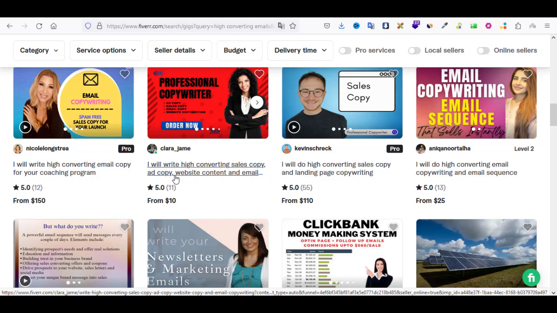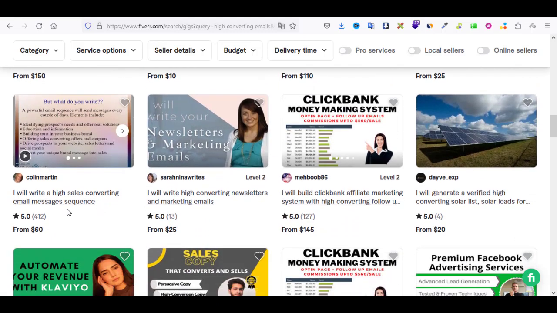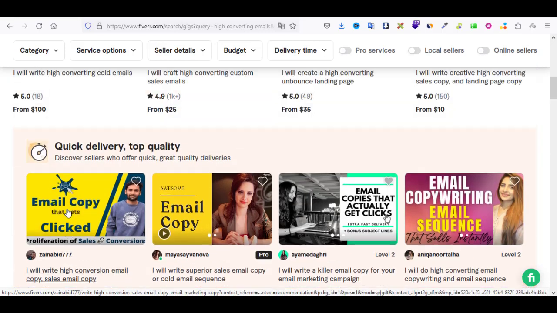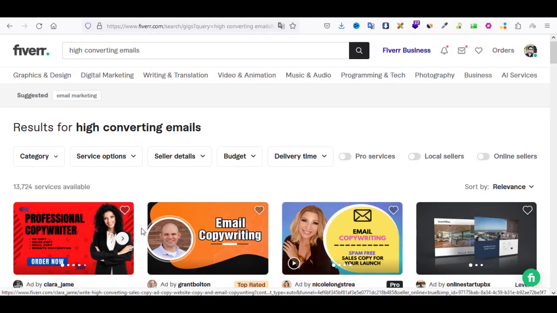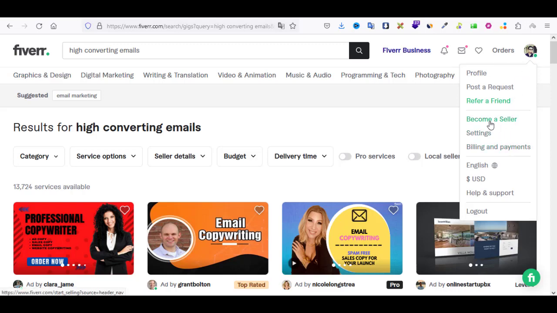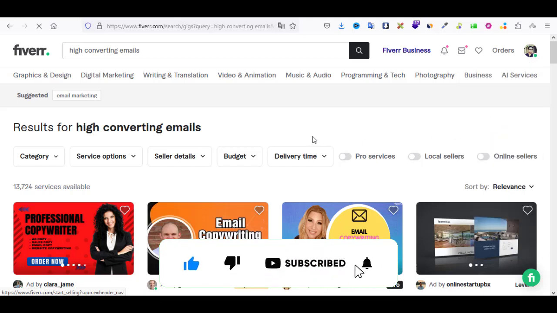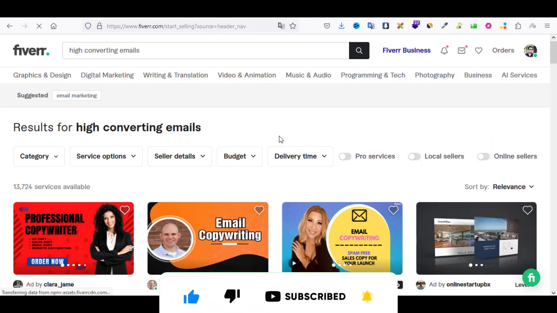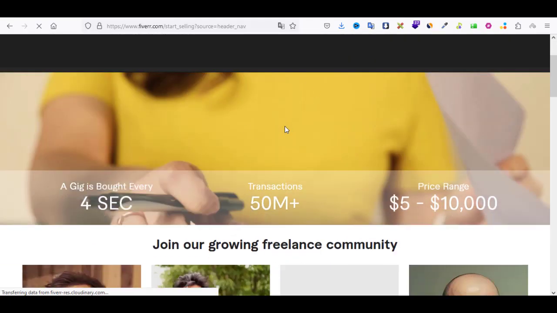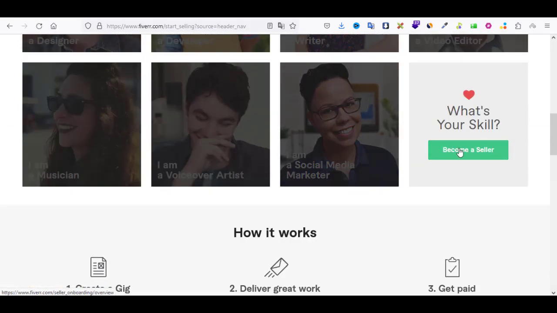Now here is the exciting part. This amazing AI email generator from GetResponse is at your disposal. You already know it's a game changer in creating great emails that get results. So let's harness this power and create a gig on Fiverr that attracts customers. First, log in to Fiverr and click Become a Seller. It's time to unleash your email marketing skills and start making new money.